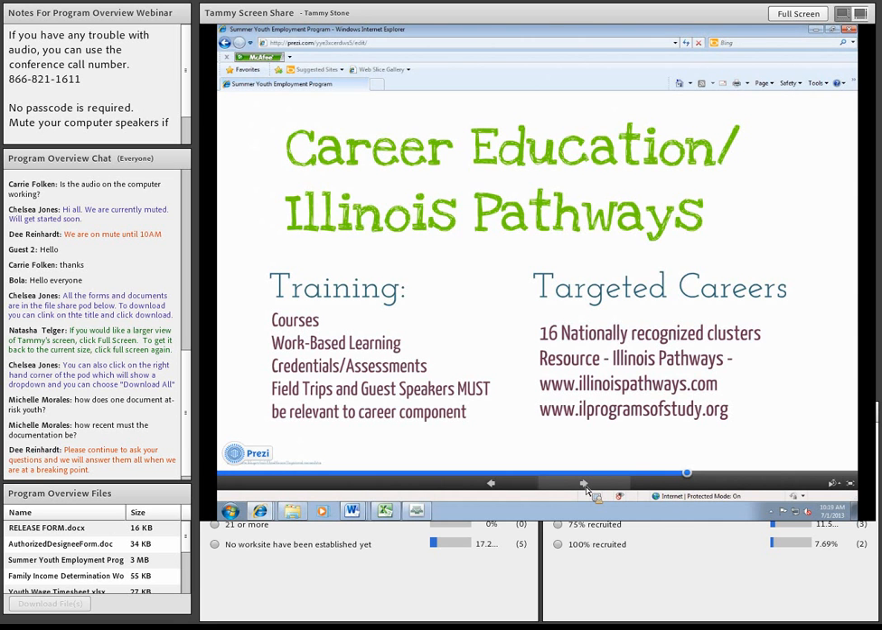Targeted careers, I had mentioned that earlier. We have the 16 nationally recognized clusters, and we have Illinois Work Paths, and I have a couple links there, and this is also in your manual. But these can be resources for you. So if you're interested in providing more in the career education and career work paths, and if you don't have anything local that you've already established, I strongly suggest that you look at these links here, and the resources that are available through the Illinois Pathways and the Illinois Program of Study. And that can give you some very good information regarding career education.